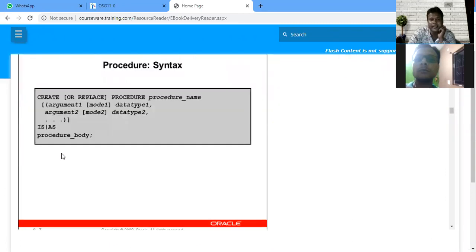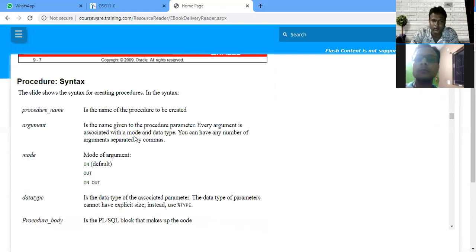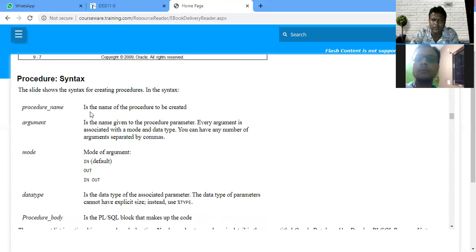Then for creating a procedure, we have to write CREATE OR REPLACE PROCEDURE name. First you have to pass CREATE OR REPLACE PROCEDURE name. Then you have to pass the argument, IS and AS keyword. Then your procedure body. Procedure name is the name of the procedure to be created.